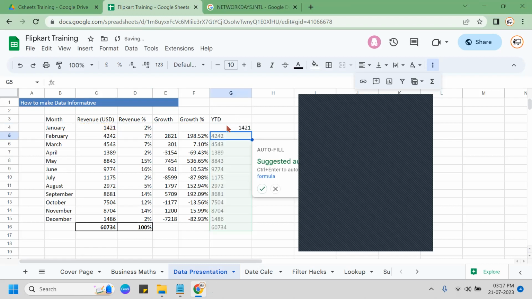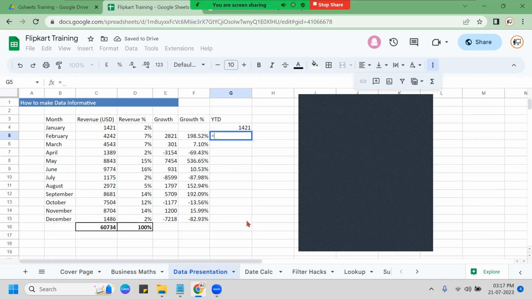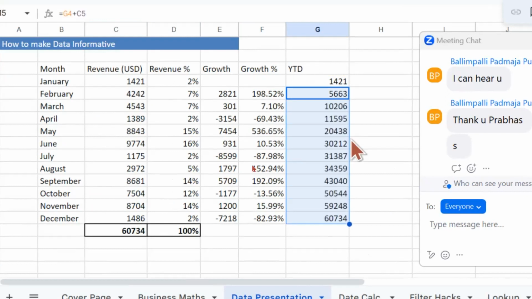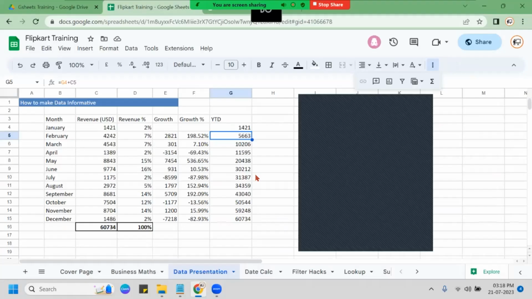And now when I go to Feb, what should be the formula? Equal to, over here, taking the Jan month YTD plus Feb month current revenue. Now, once I go for this, it gives me the cumulative value. So 1421 plus 4242 is equal to 5663. Yes. Now the same I can apply for others. So to apply the same for others, select and press Control D. And how will I know I am on the right track? The moment I reach the December month YTD, is it matching with my revenue column total over here? Yes. So we are on the right track. So this is how, people, we got one more column ready, named YTD.